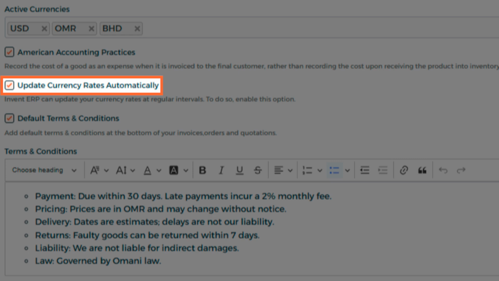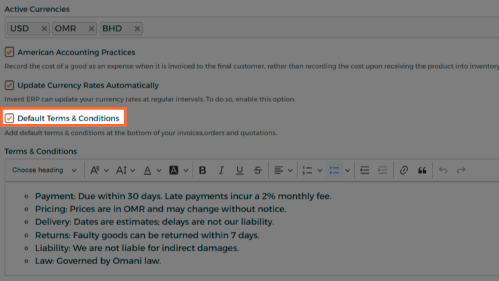You also have the option to enable automatic currency rate updates. With this, Invent ERP will keep your currency rates updated at regular intervals, ensuring accuracy in your financial data. However, this option works in certain countries. Lastly, you can enable the default terms and conditions for your invoices, orders, and quotations. This allows you to preset the terms with the template of your choice, saving time and ensuring consistency.